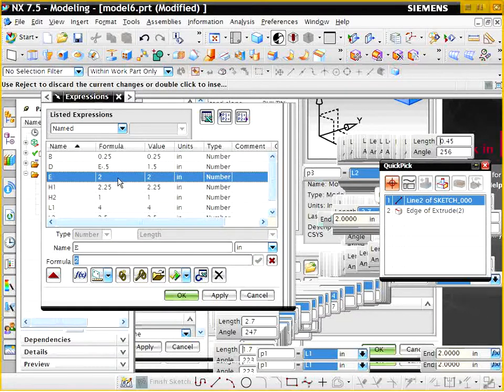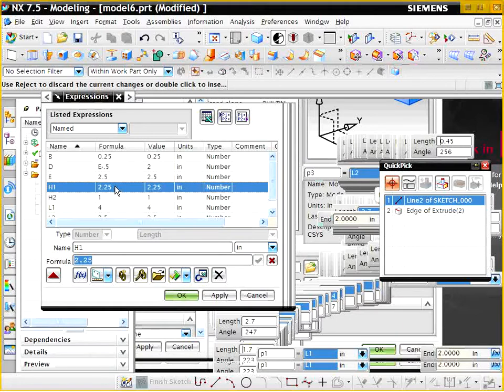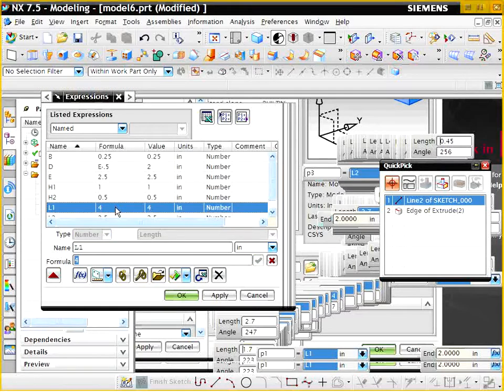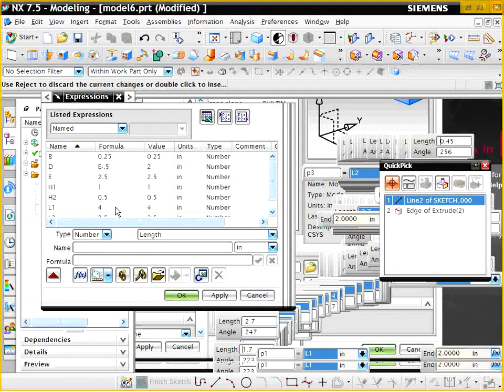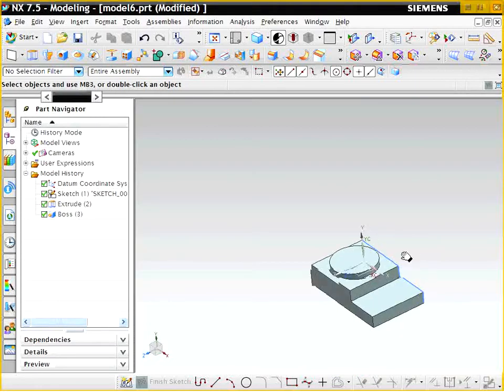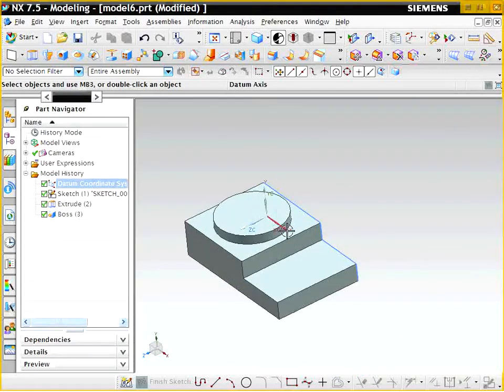Okay. Let's say I want the letter E to be 2.5. Push enter. H1, let me specify that as 1. H2, let me set that as 0.5. L1, let me set as 4. And L2, let me set that as 1.5. And I'll click OK. And what you see is that now the geometry has changed simply by changing the expressions of the input to this particular shape.